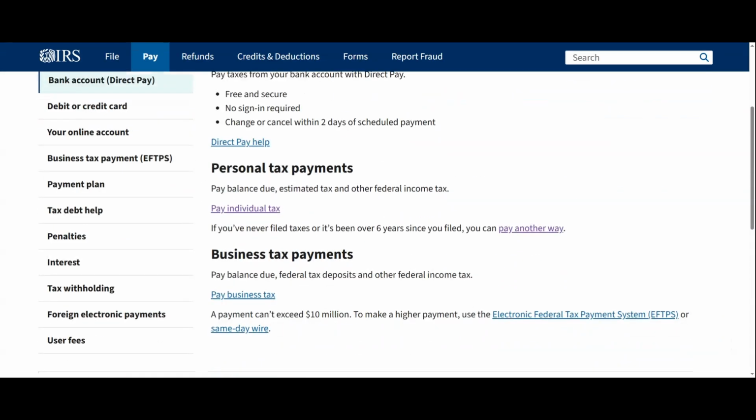Now you're going to pay personal tax payments. This is if you have an LLC, if you have an S corp, because all the business income flows through to your personal tax return. So you're going to pay your taxes through your personal. The only reason you would select business tax payments is if you have a C corporation, because C corps are totally separate business entities and they pay their own taxes. So this is for C corps and this is for LLCs, S corps.